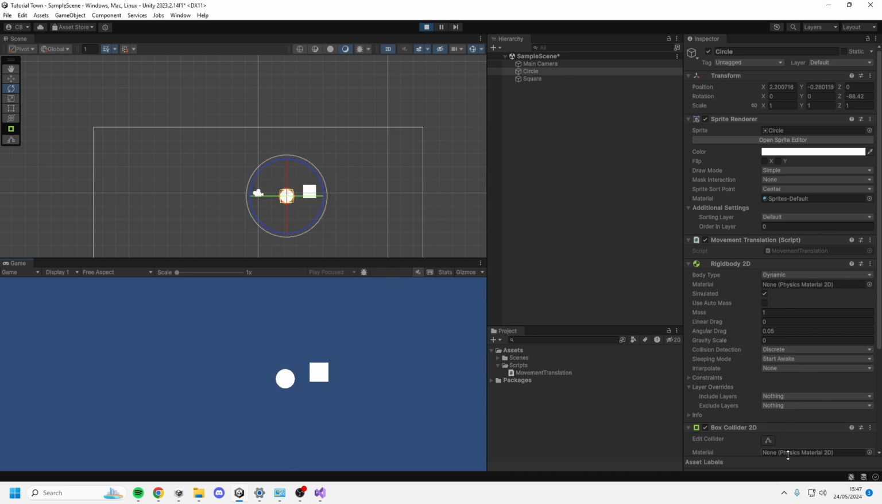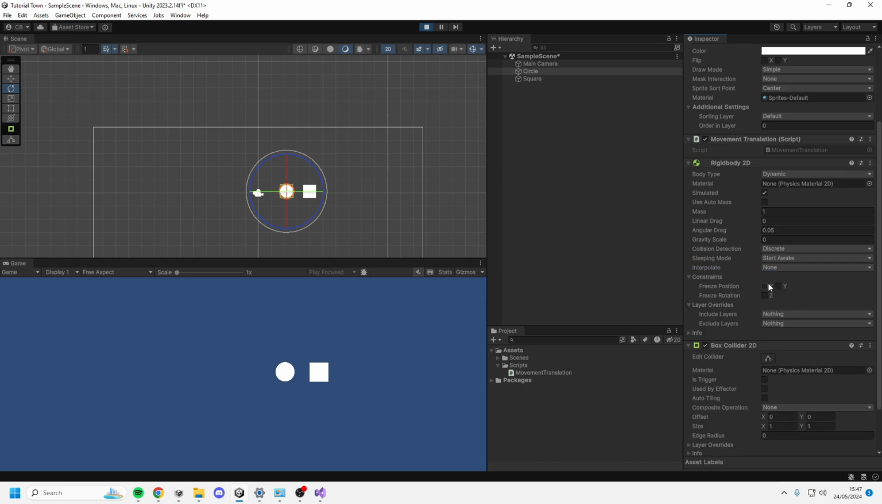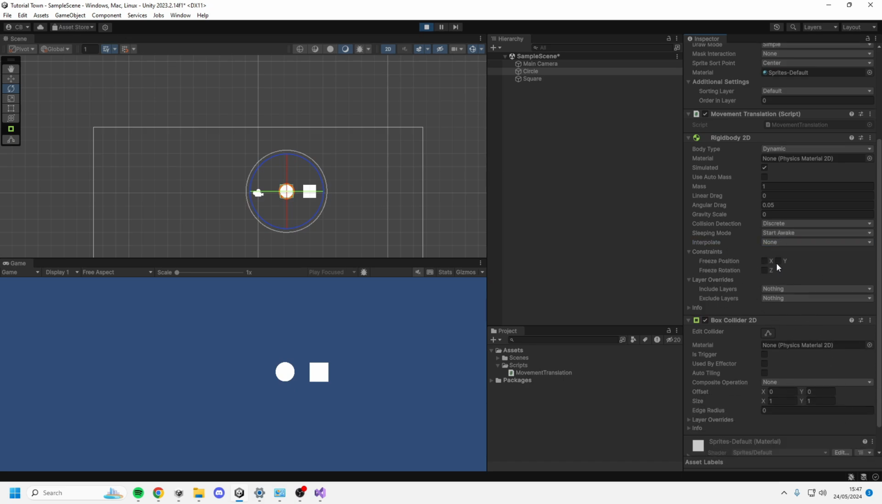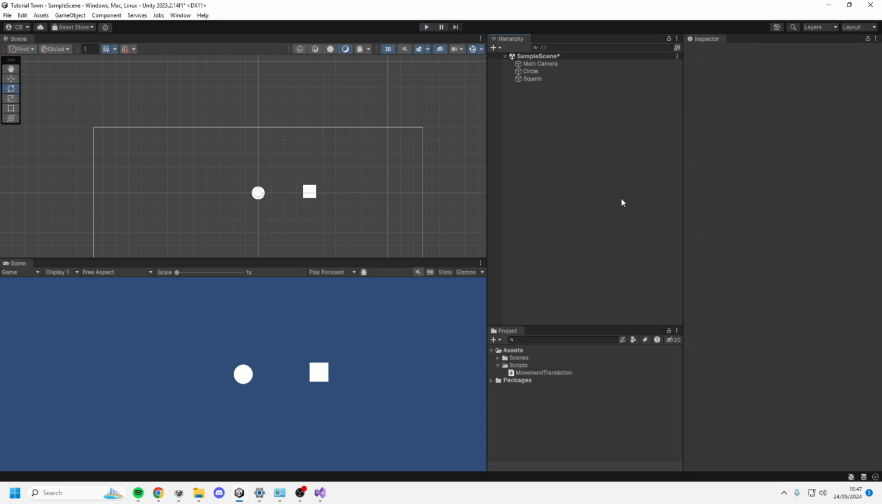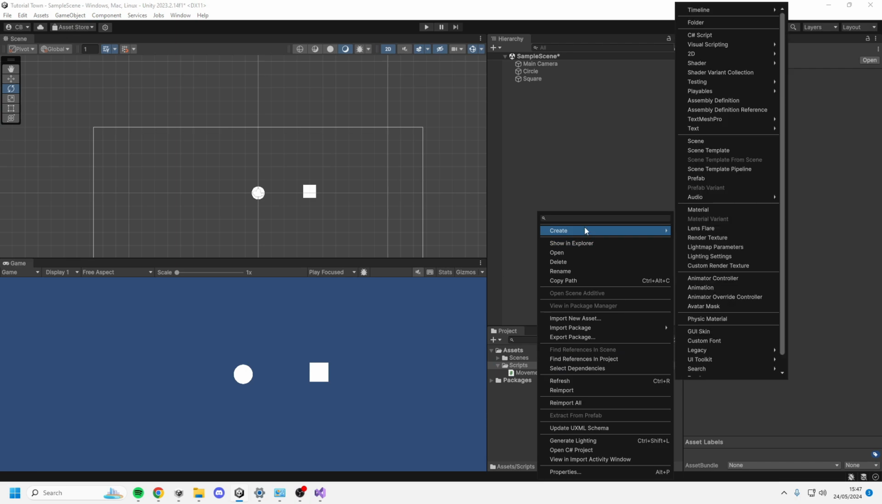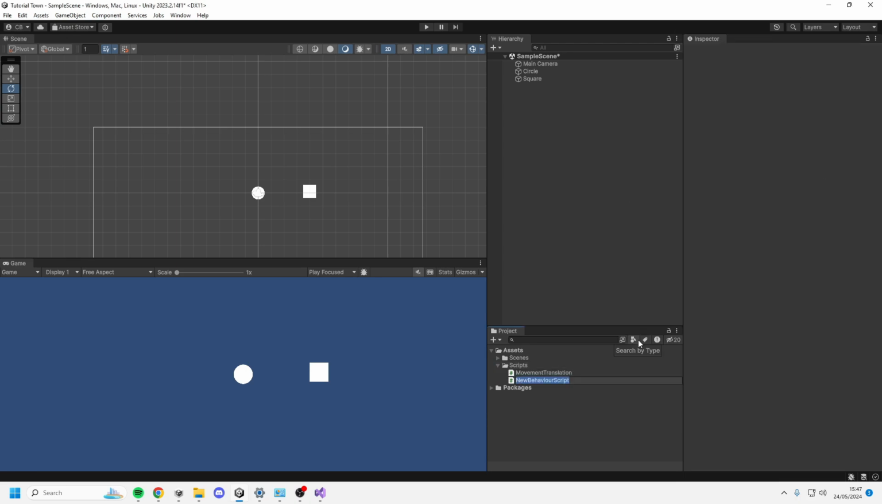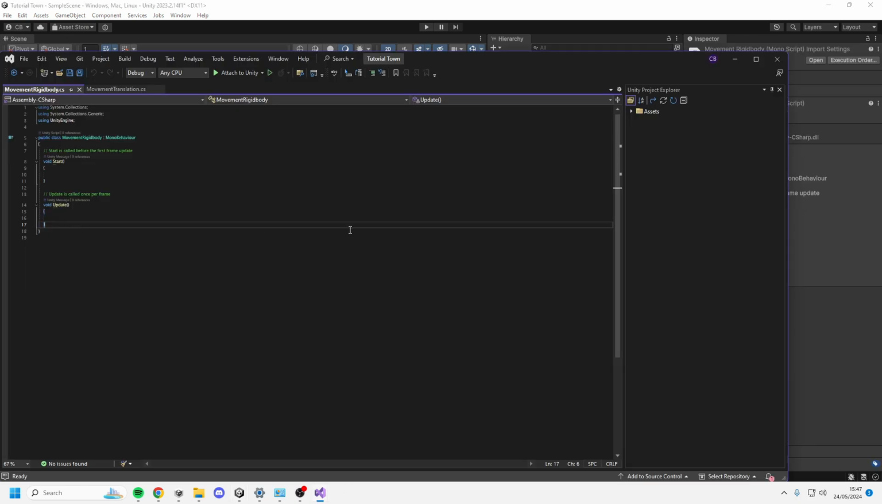So there are ways to fix this in terms of you can lock, constrain the rotations and the positions, but the majority of the time it's just more simple to do it the other way. Now the other way is using the rigid body, which we just added. So we're going to put movement, rigid body, wait for that to compile, and start anew. Now with this one, we're going to need a few additional parts.